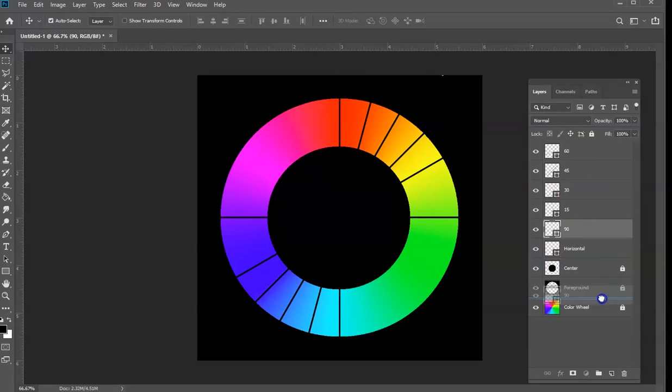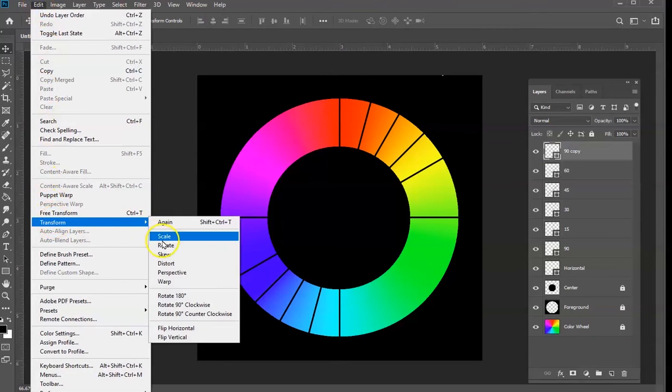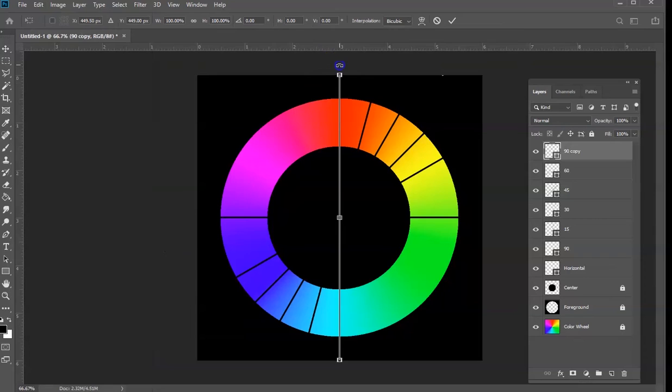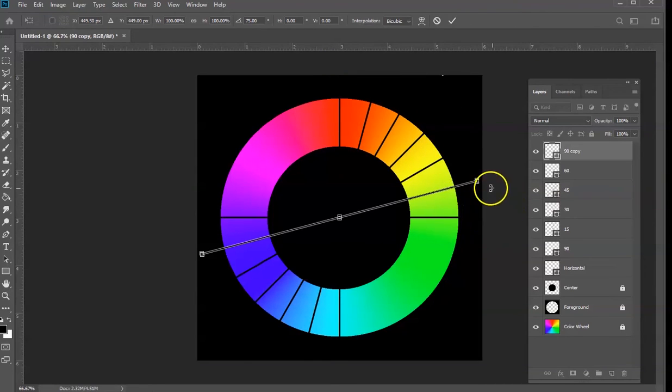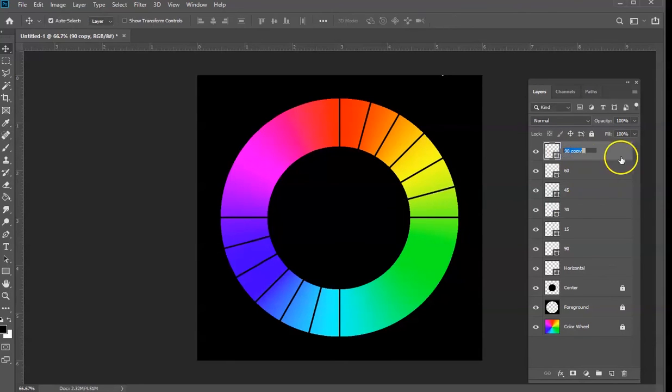So 90, duplicate the layer, drag it to the top of the stack, Edit, Transform, Rotate, hold down Shift, click, click, click, click, click. There we go. And this one was, what was that? 75. Lost track of it there. I knew it before, but can't remember it. Okay, so now we have our circle a quarter of the way done. Actually, it's halfway done because we've got this quarter and this quarter.